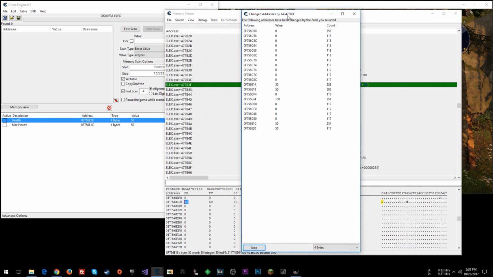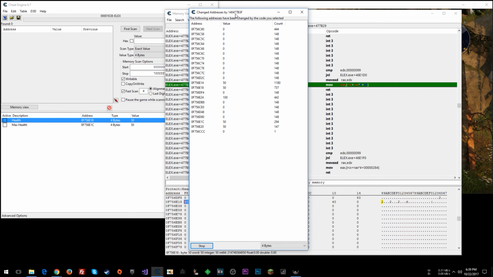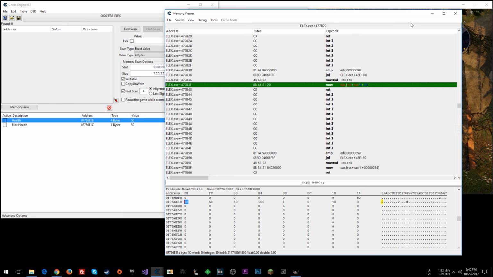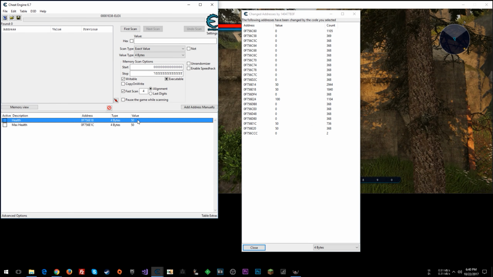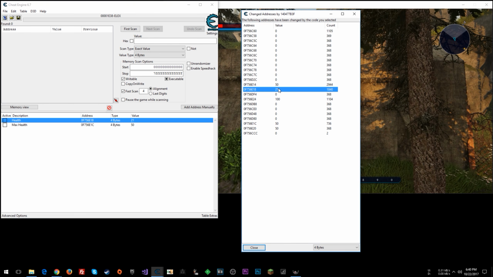All right, so that's a problem insofar as we can't just directly do something with this instruction, right? We have to differentiate something, figure out what's what here. So I'm going to close this for now and stop this. And so I'm going to change my current health value and see it happen here as well. So I'm going to go 21. See how this one changed?